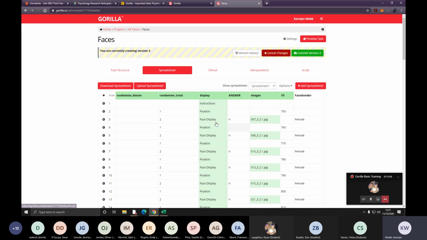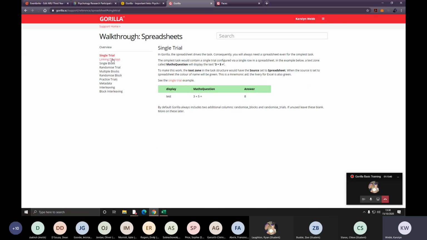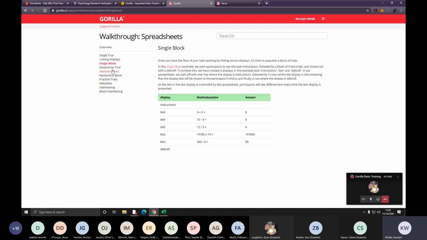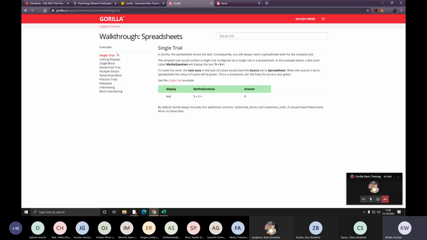So if you're wondering how on earth Kara figured out what to put in the spreadsheet, I essentially went to this page, the walkthrough for spreadsheets, and it gives you lots of examples of different types of spreadsheets that you can do, and that's how you build it. You literally just create a CSV or an Excel file with all of how you want things to process. Now, I've sent you a spreadsheet today, but I will be explaining how it all works. So hopefully that should give you an idea.